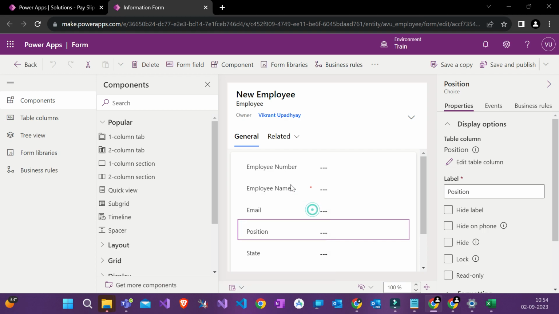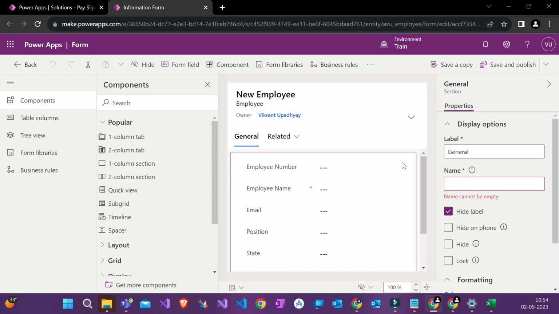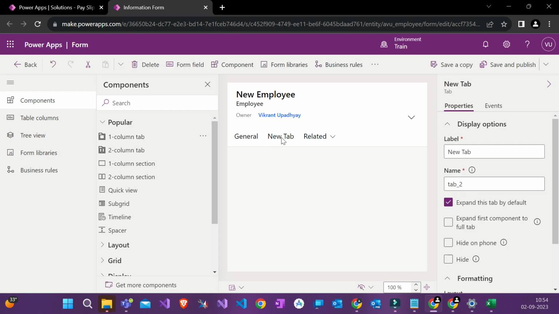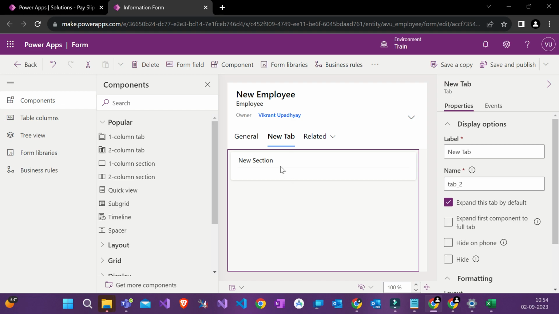This is very important. See, this thing which you see, the big box, is called a section, and you can have tabs. You can create tabs. Now I'll create a tab for you. Select this, drag it and put it beside general. You will see now there is the general tab, and there is one new tab. It is a blank tab.